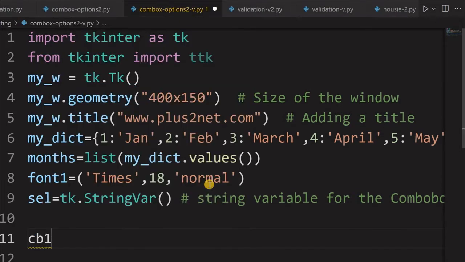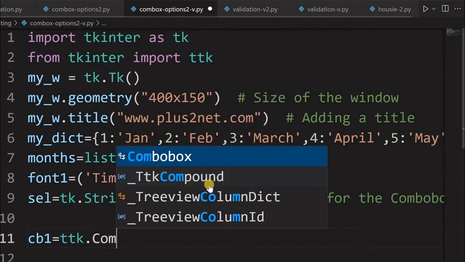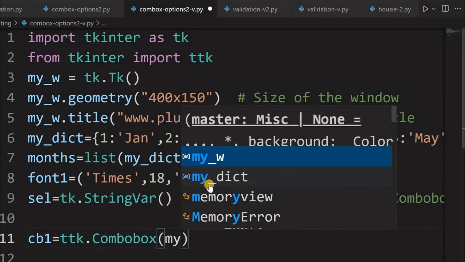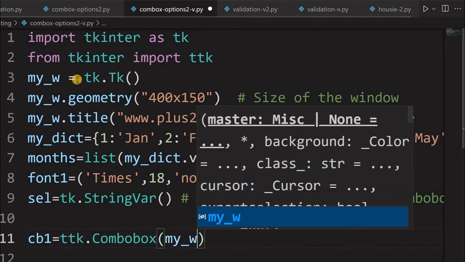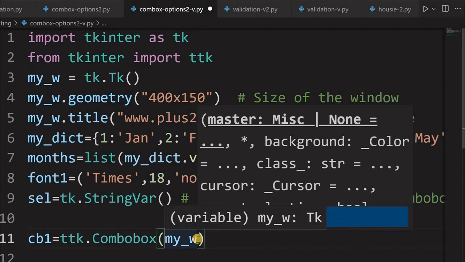I am giving this name, you can give any name. Note that combo box is a part of the ttk library, not the tk library. So ttk.Combobox. Don't use tk, then you will get the error message. Now what is my w? My w at line number 3 I have declared. It's my parent window. In many of the examples you will find root as the word.